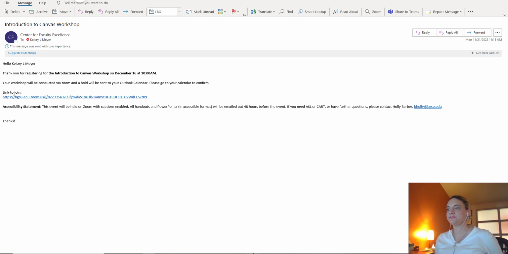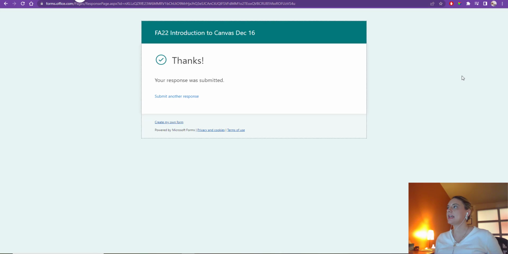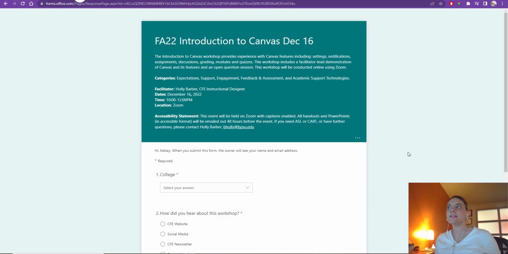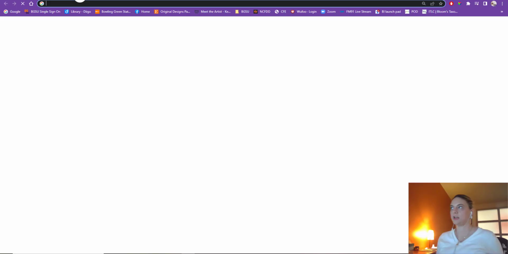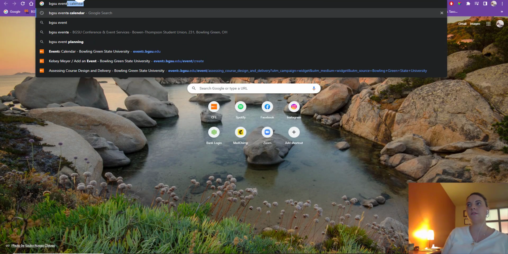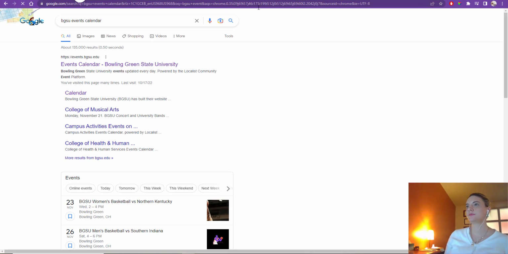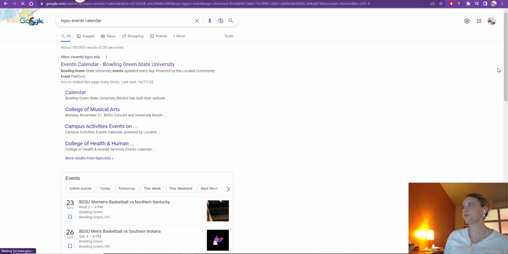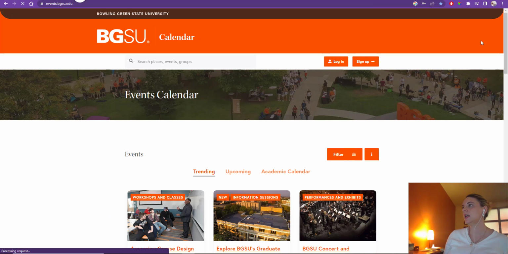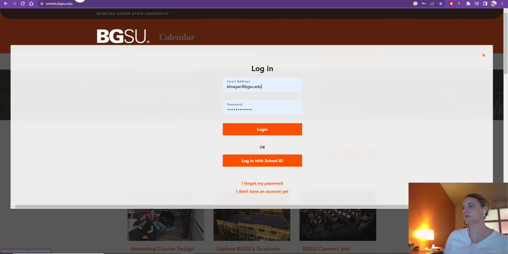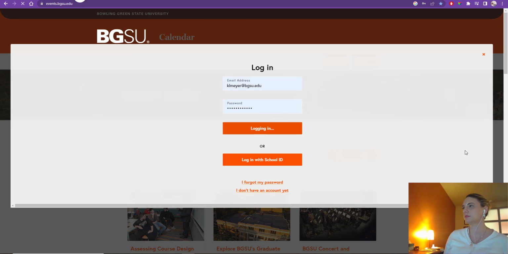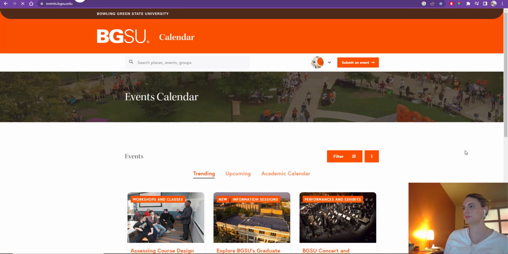So the next step is to use this registration form to create an event on the BGSU events calendar. So to do that, we'll open another tab, the events calendar here. And then you'll log in. And you will submit an event.